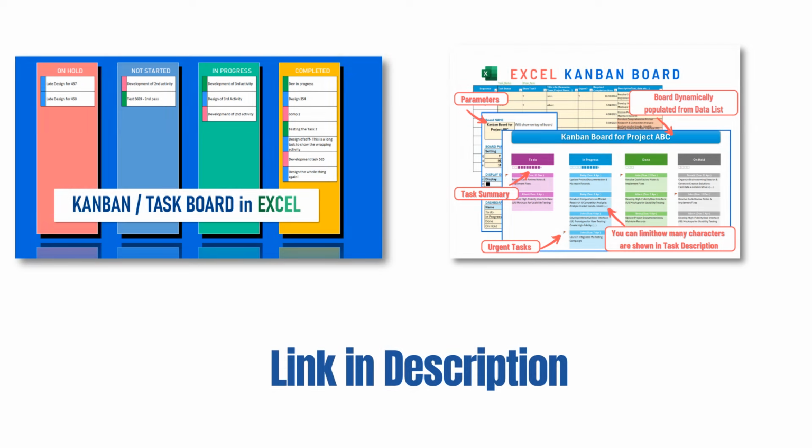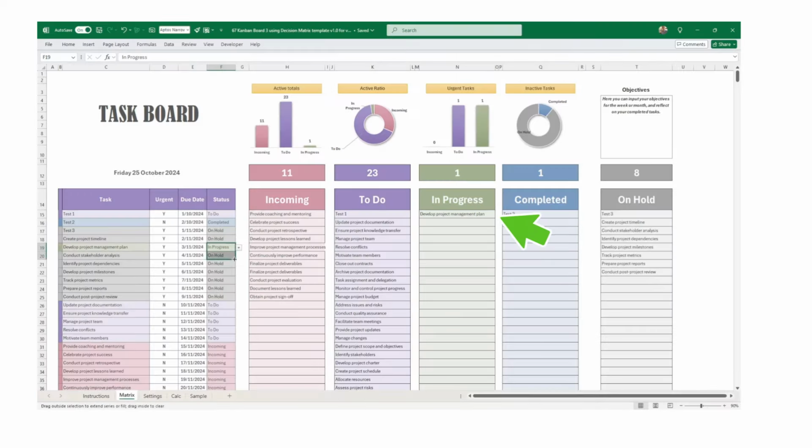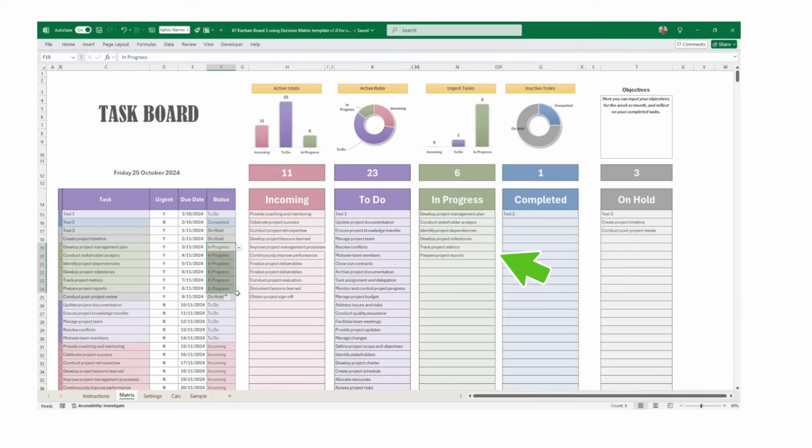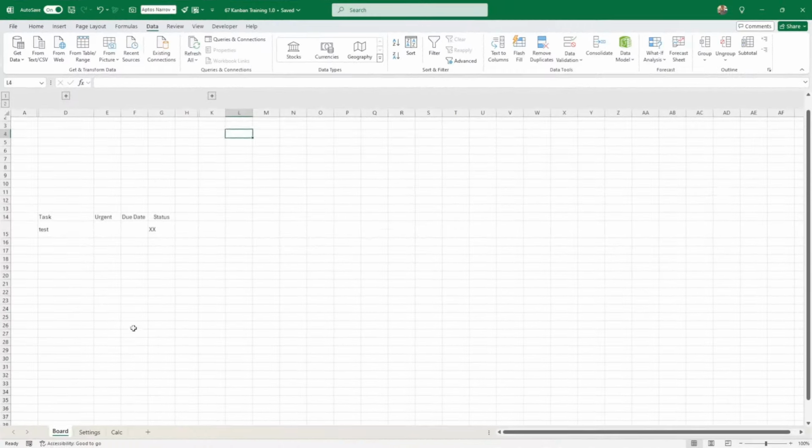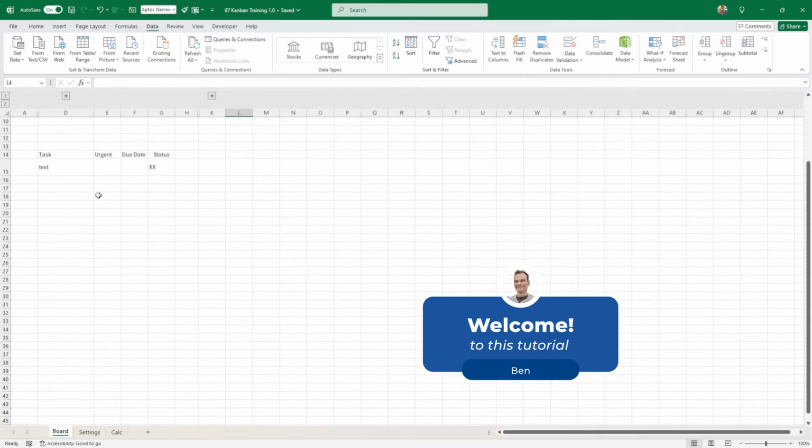I have made some Kanban board demos in the past, and I had the tasks and the board on different tabs. In this board, they are on the same page, so you can see the board filling up as you type. I have also spent some time making sure that this dashboard is compatible with all the versions of Excel. So let's build this together. That being said, let's get started.